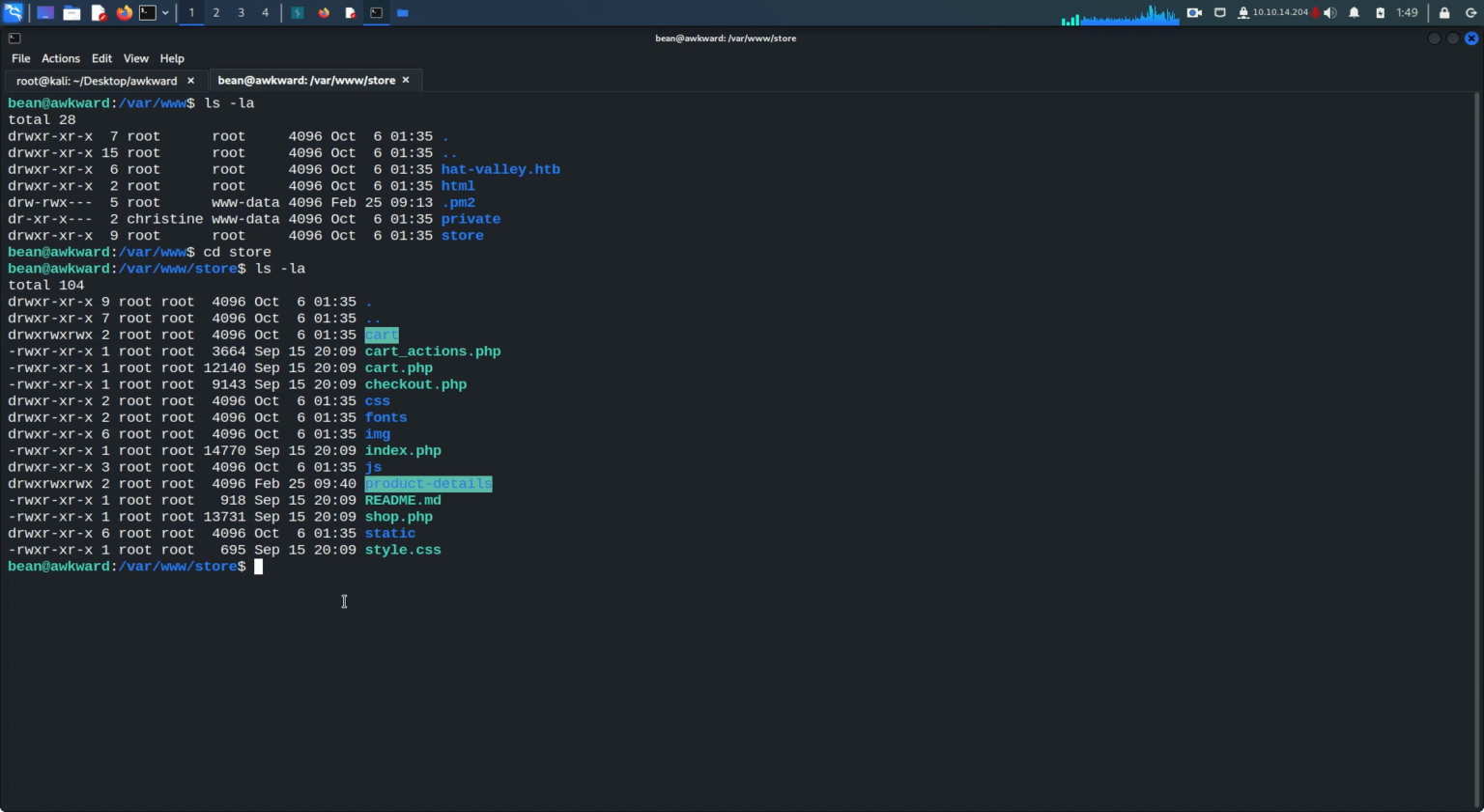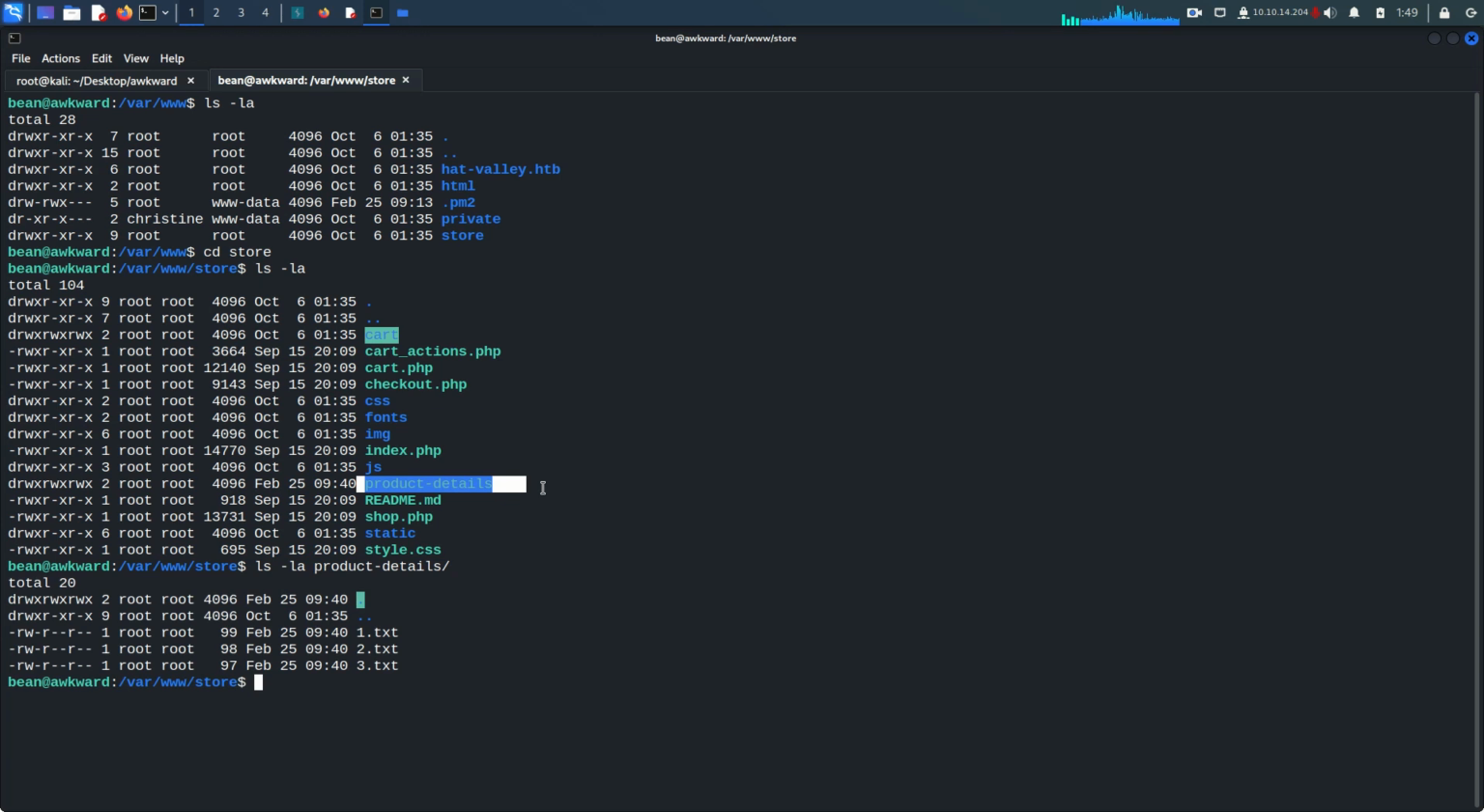Okay, the first thing I'm going to start with is the product details. Let's see what's inside this. So ls -la, product details, and there are 3 files, file 1, file 2, and file 3. Let's see what's inside file 1. So cat, inside product details, 1.txt, hit enter.